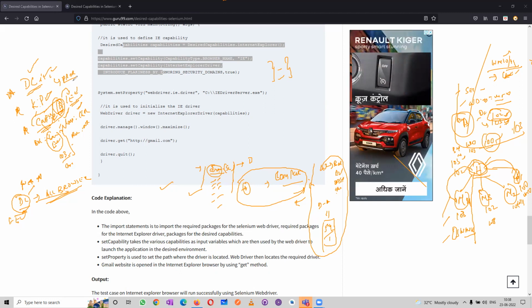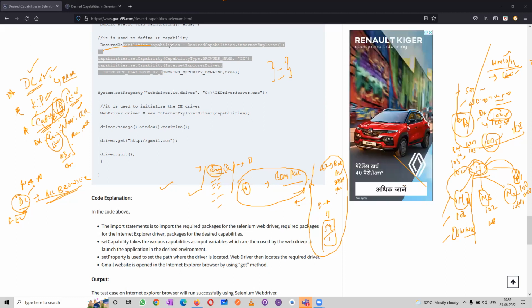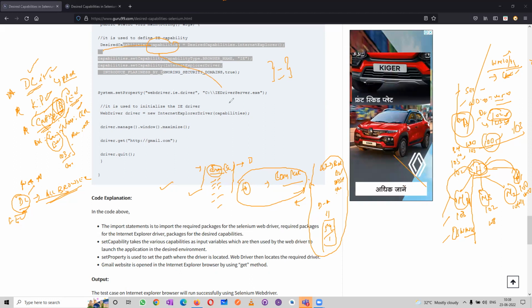Okay, now the most important pointer is desired capabilities. Desired capabilities work for all the browsers, and desired capabilities is a feature from Selenium. Desired capabilities will be created, and that particular object would be passed to this. That's it. Very simple. Till here, this is normal code.